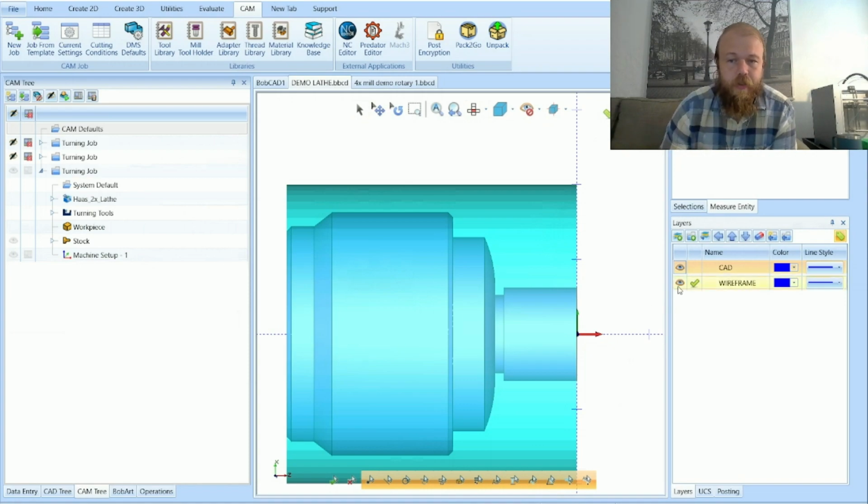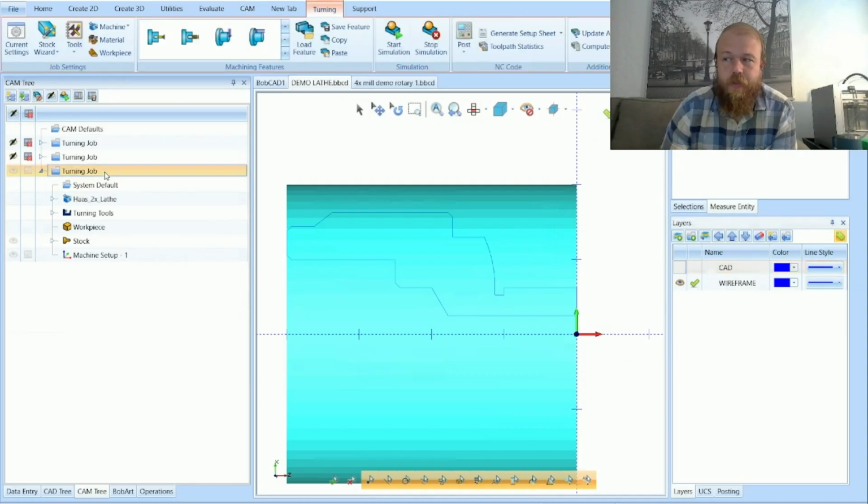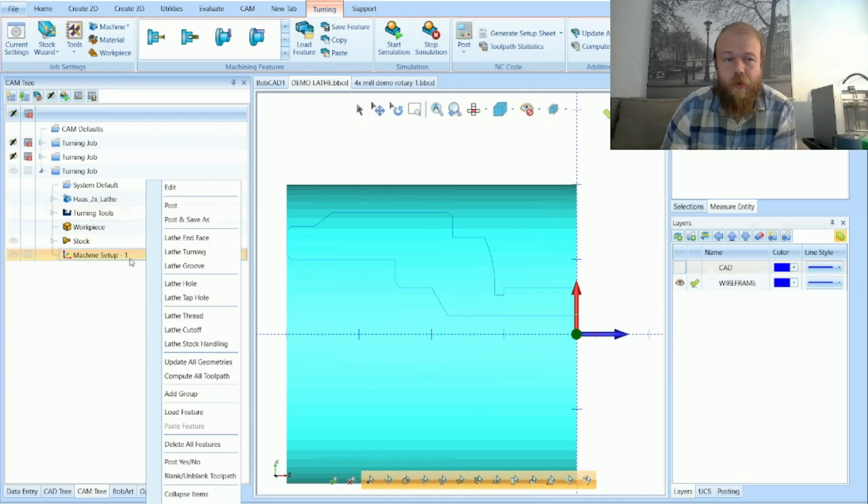First, I'm going to hide the layer that the 3D model is on. I'm going to go to my turning job that's here in the CAM tree, and I'm going to right-click on Machine Setup 1, and this is where we have all of our turning operations at. We have facing, turning, groove, drilling and tapping, threading, cutoff, and stock handling that we can program for a bar feeder.